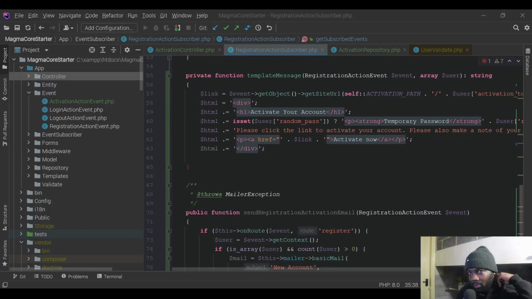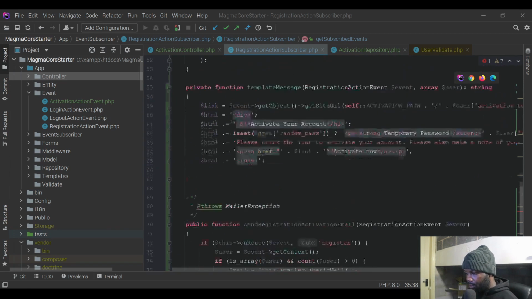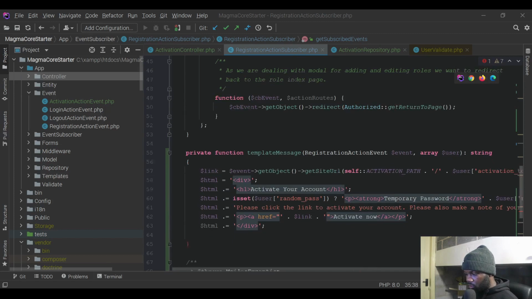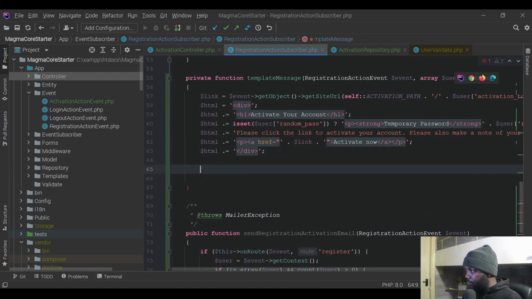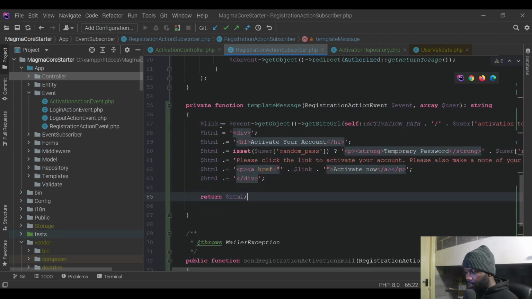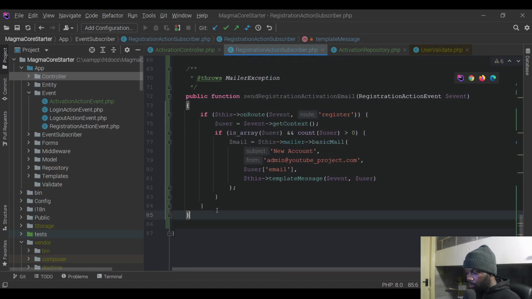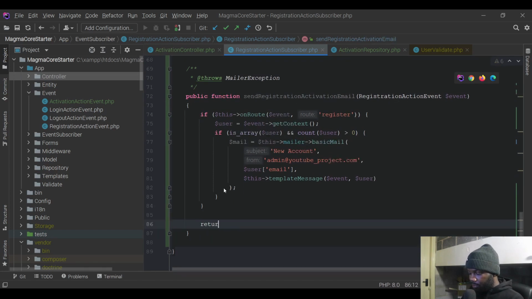So at this point, let me try and test this out, but let me actually check that everything is in place. I can see that I'm not returning anything, so I need to return this actually. So say return HTML, because remember the method returns a string, so we have to return a string. All right, let's see if we're going to also return false down here as well.